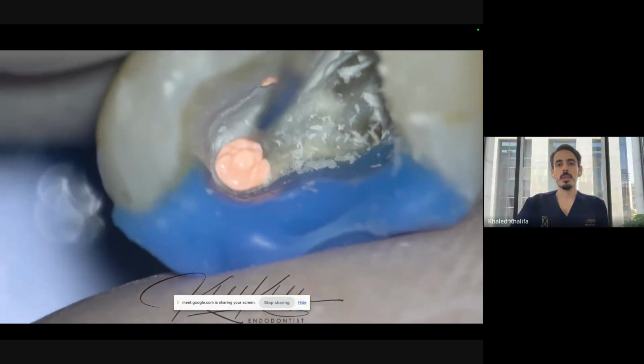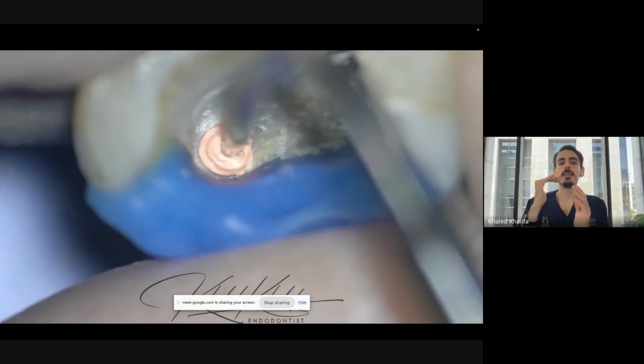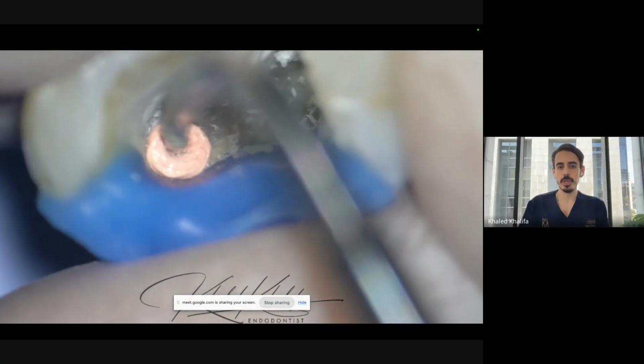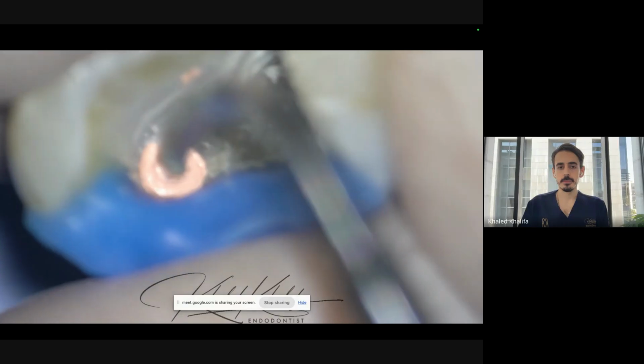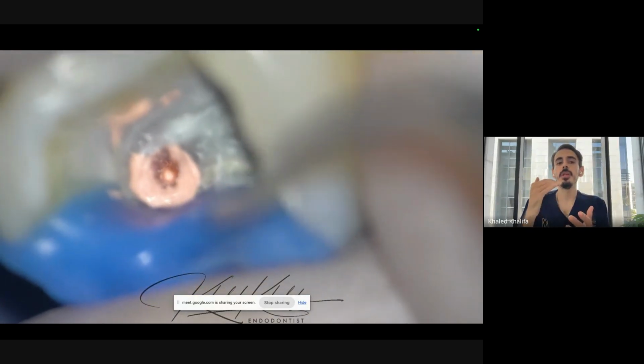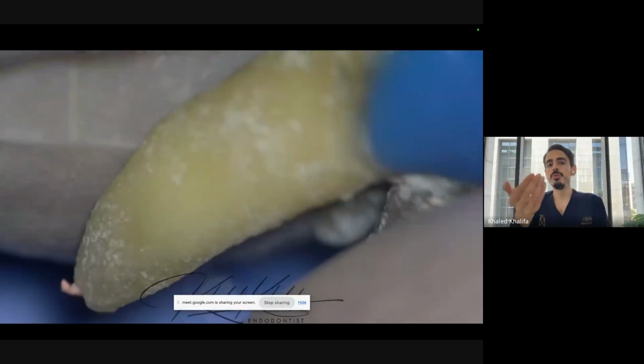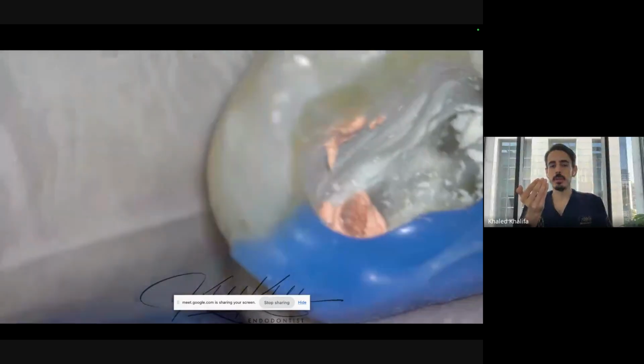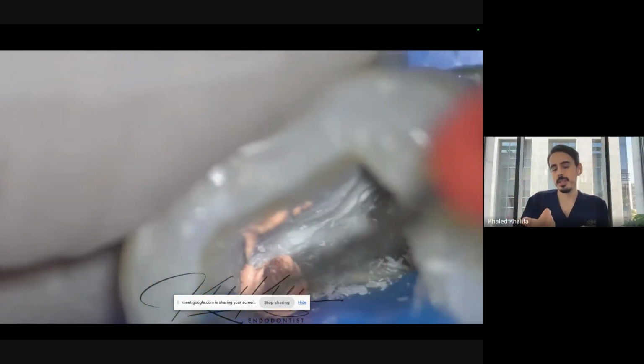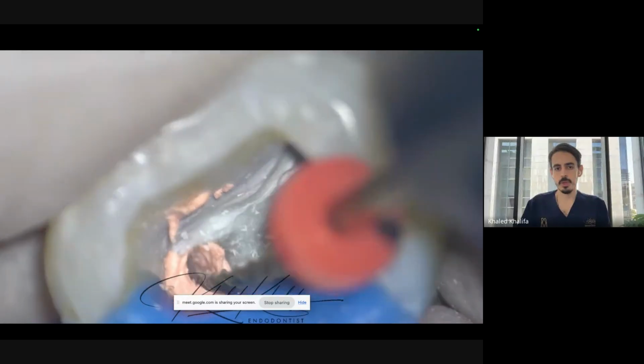Here you can see I'm heating the coronal part of the gutta-percha. Then I'm going to introduce the 25 taper 6 to remove the coronal part of the gutta-percha and the middle part too, because it's a straight canal.